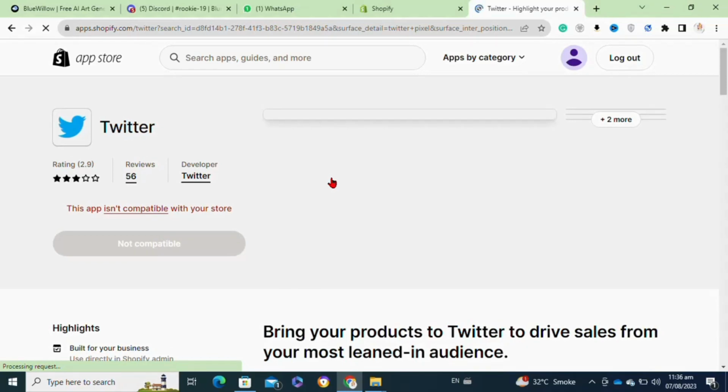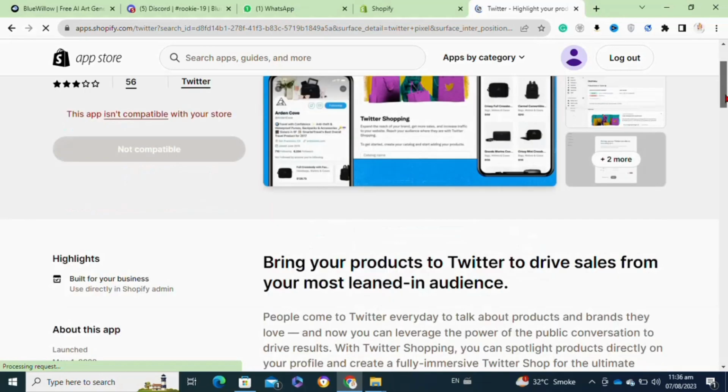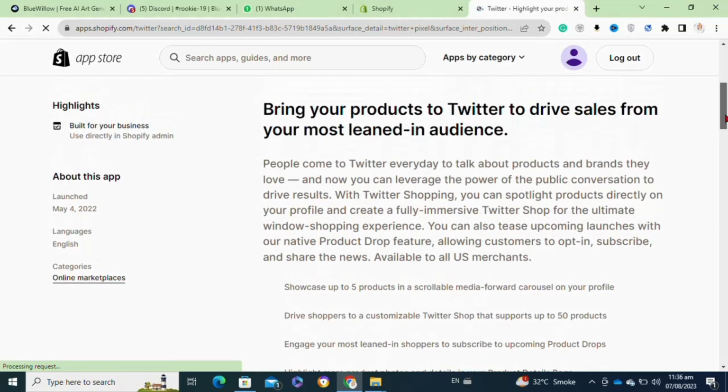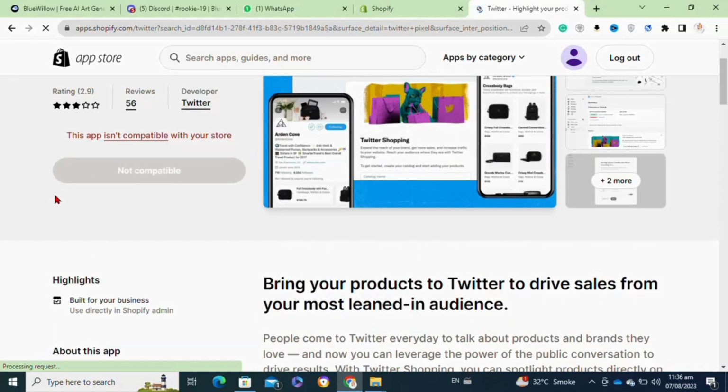Before installation of this app, you have to upgrade your Shopify account. After upgrading your Shopify store, you will be successfully able to add it onto your store. So that's how to add Twitter Pixel onto your Shopify store.